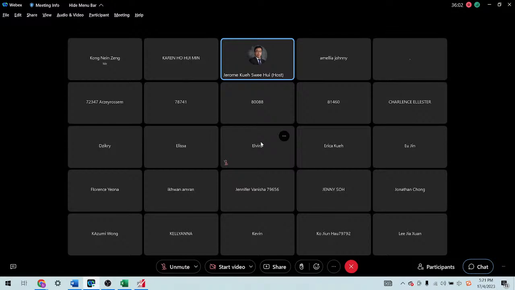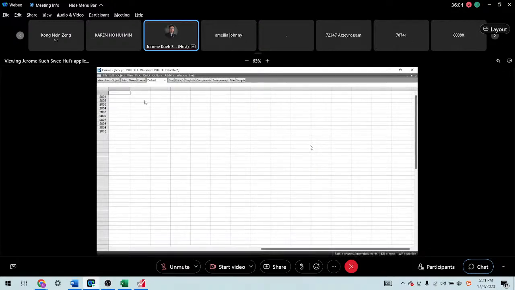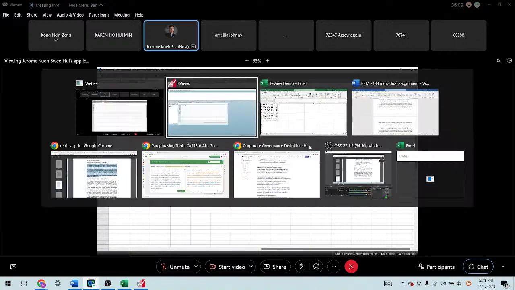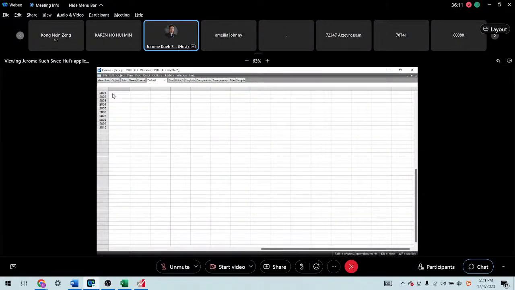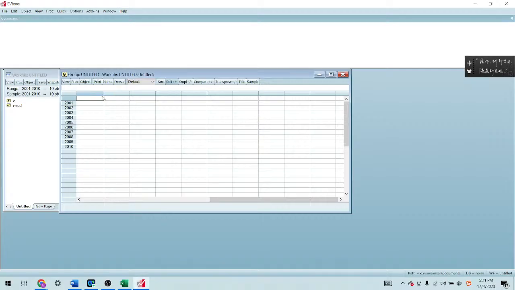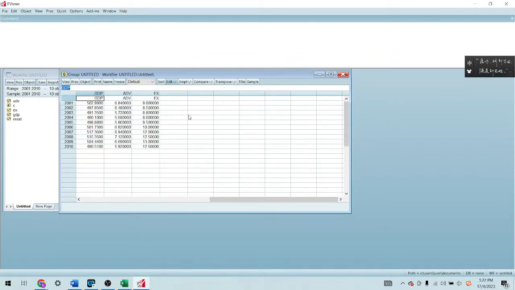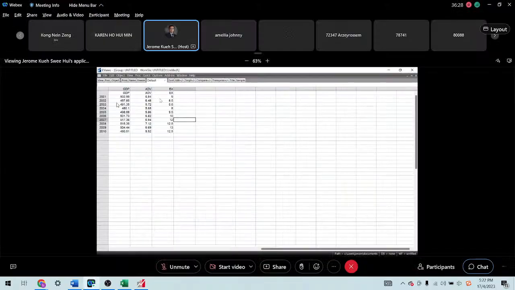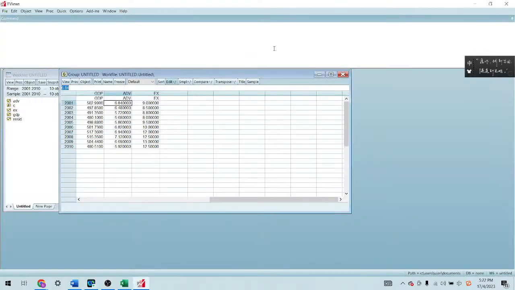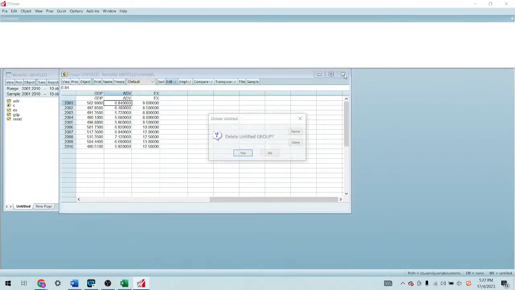Let me share the screen again. So remember just now, you created a work file. After it is created, it looks like this. Actually you can move upward, so that there's a blank here. You paste, and all your variables, I mean the raw data, are already included in the eViews. It looks exactly like what you had just now.